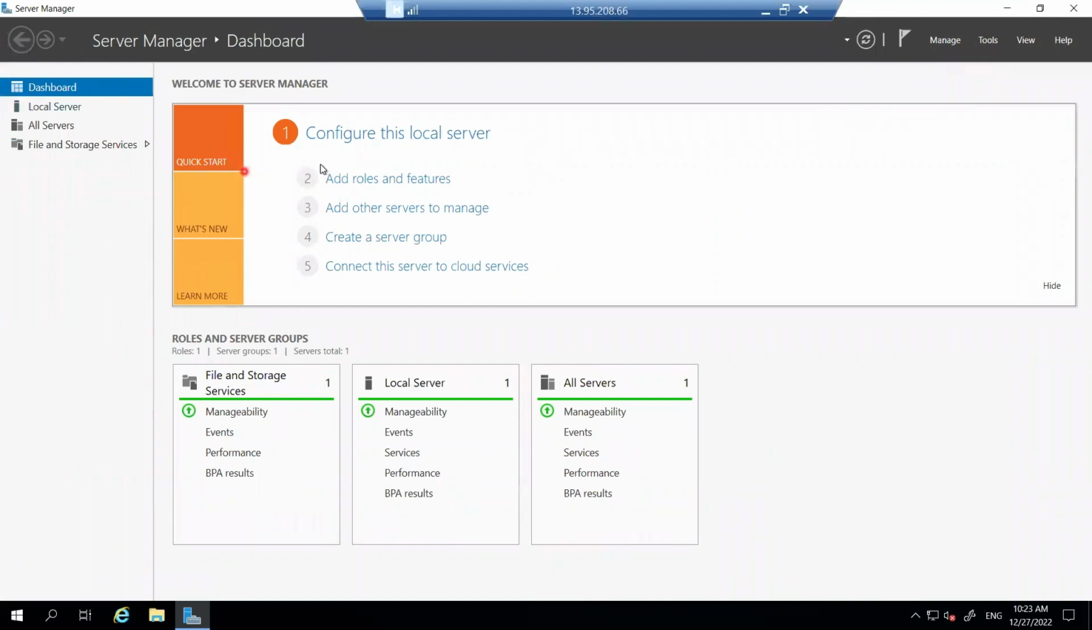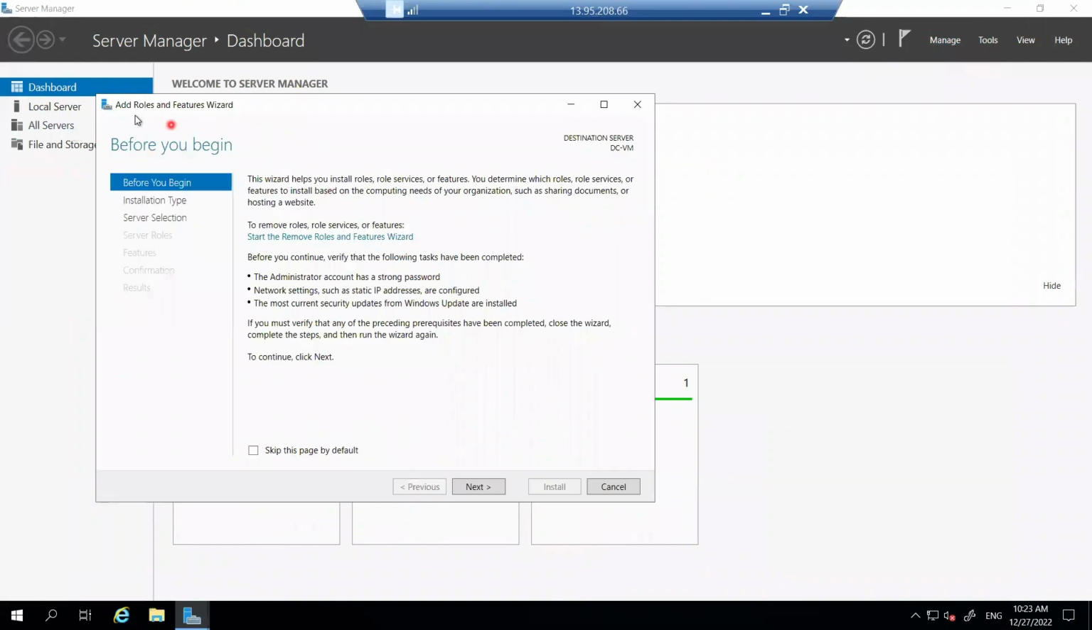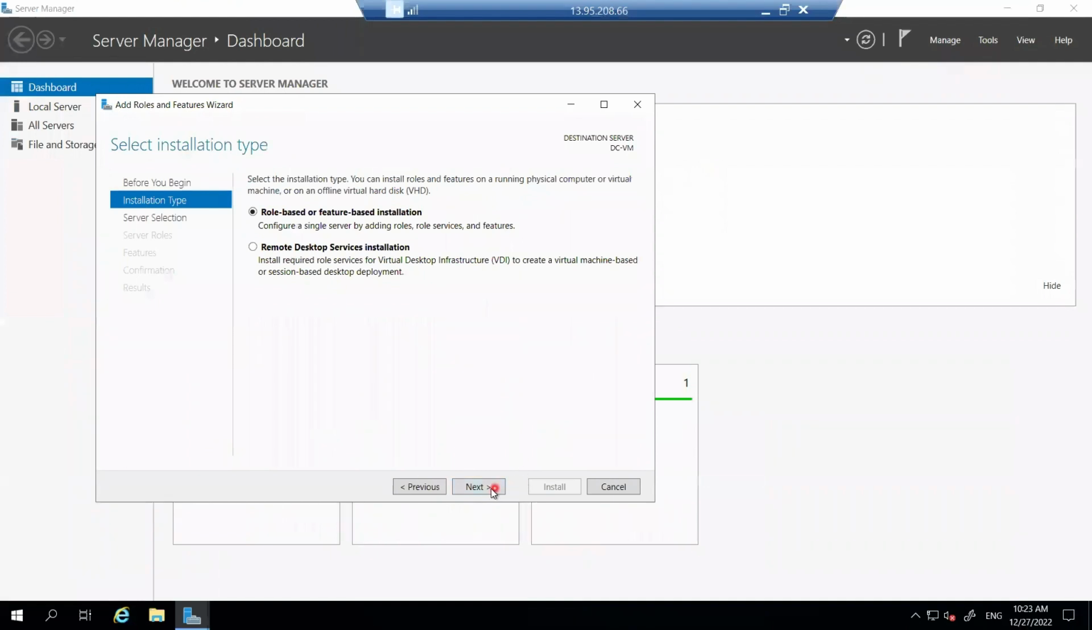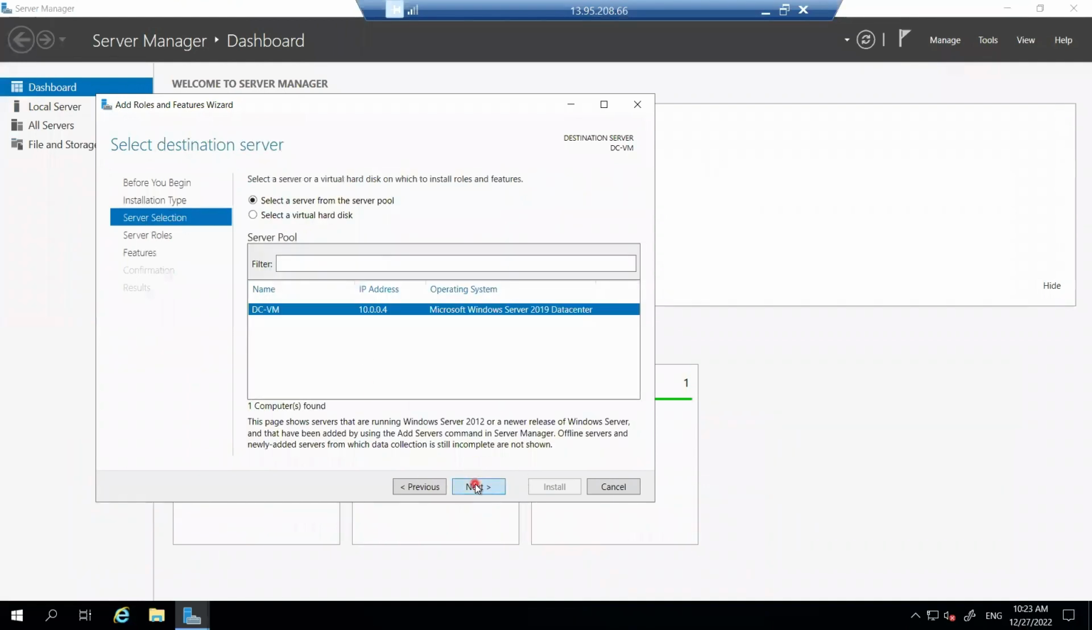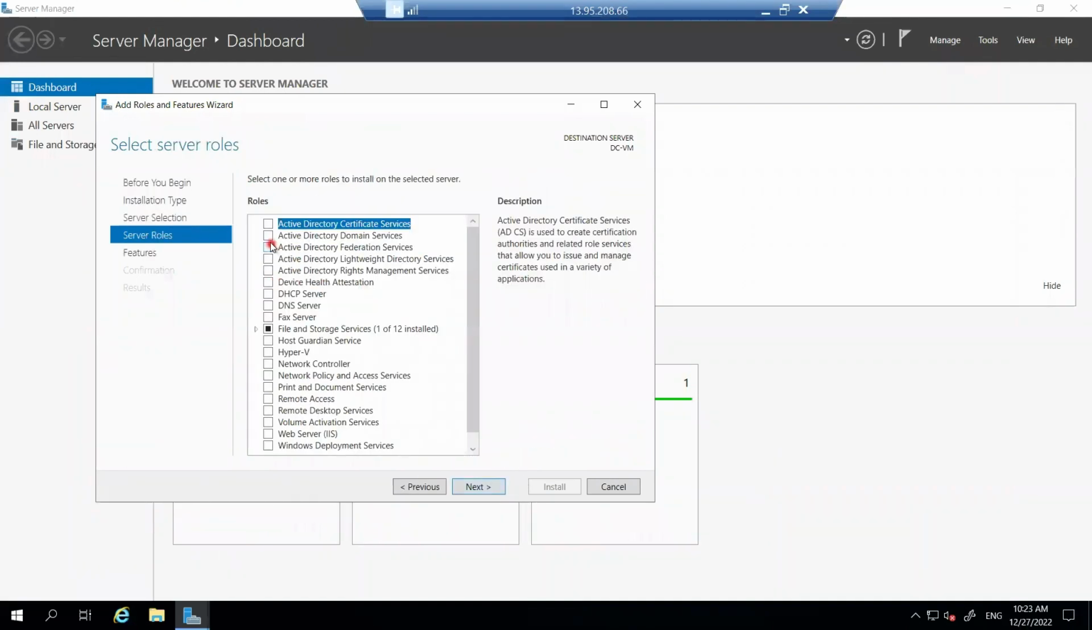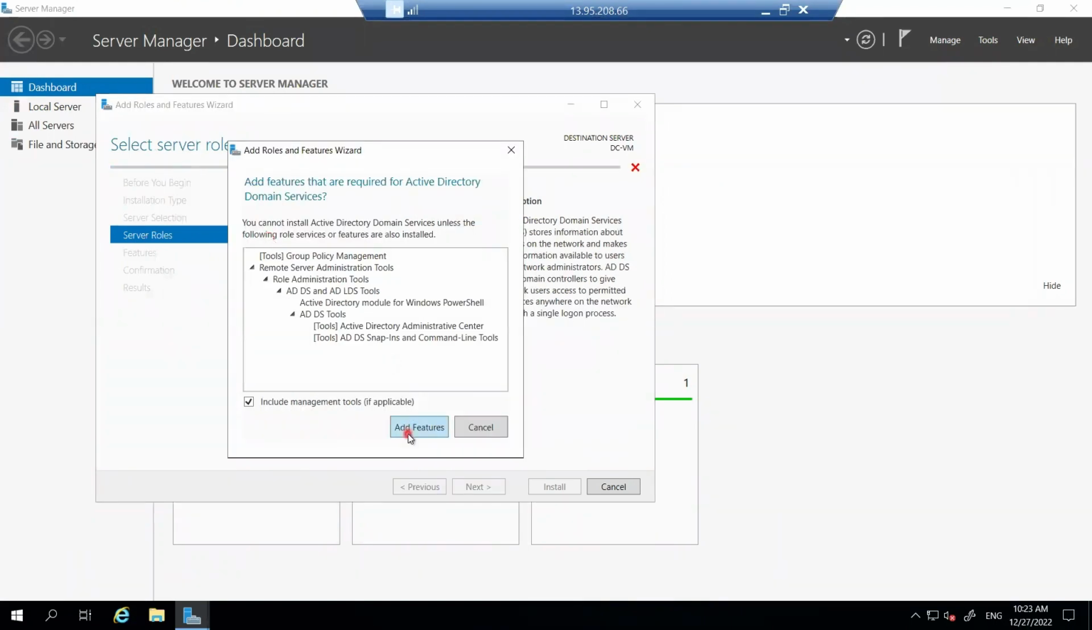In this particular server, I'm going to click on this server manager widget that is already open. I'm going to click on manage. I'm going to click on add roles and features. Then you can see add roles and features widget. Click on next button. Again, click on next button. Click on next. Here, I'm going to check box for Azure Active Directory service. I'll click on add features.